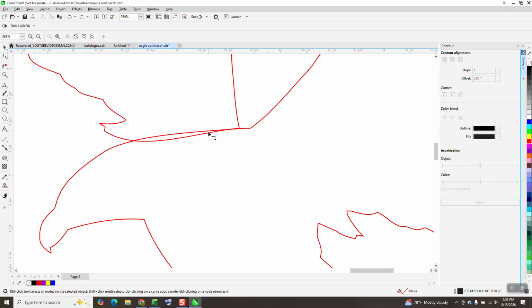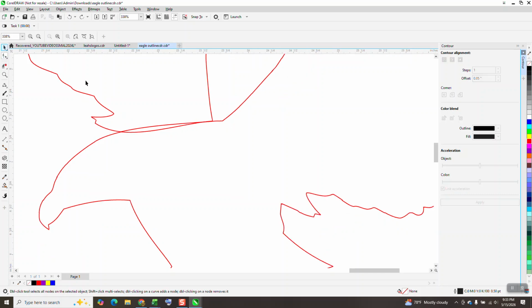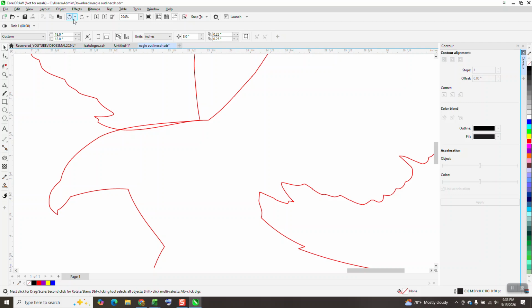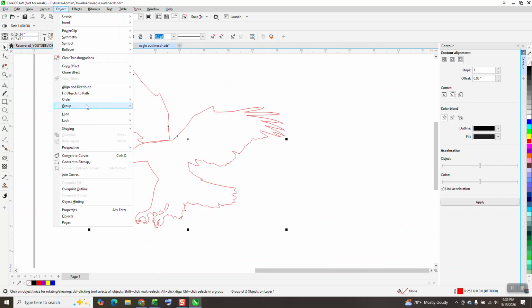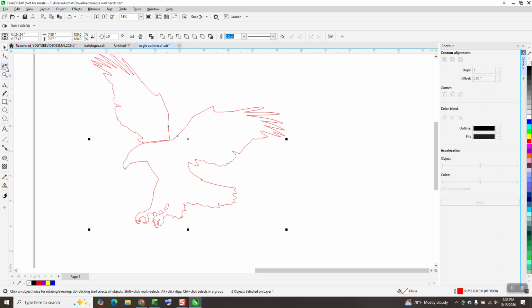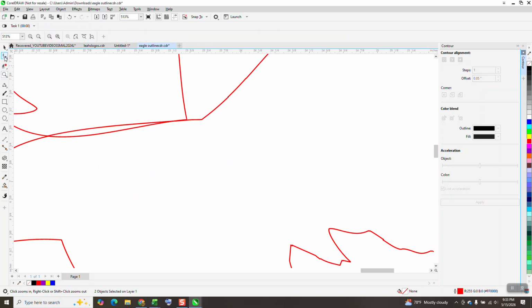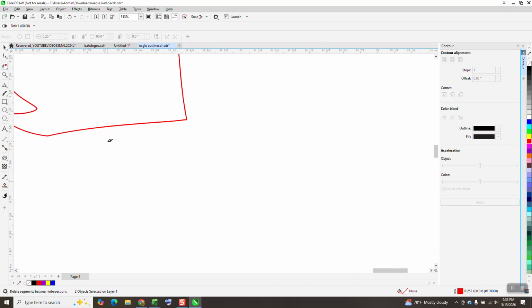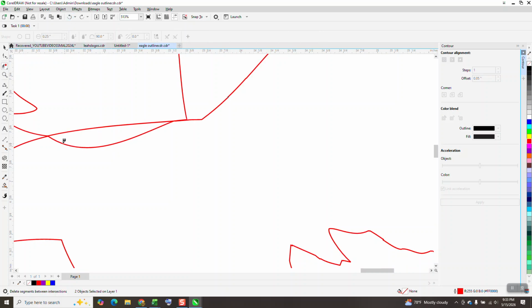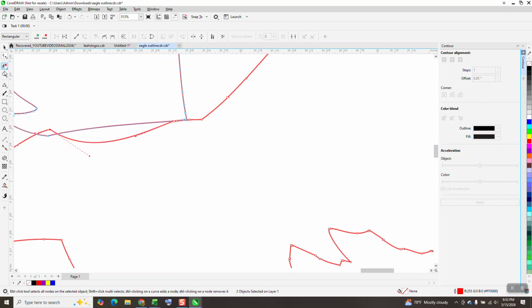Let's ungroup it. I can't see that it grabbed it. Go up to object, group, and ungroup. And let's see if we can't get our nodes. I don't know why that would interfere. Normally that only happens when there's a double line. See, that's really weird. Well, what it is, this line is not past there.